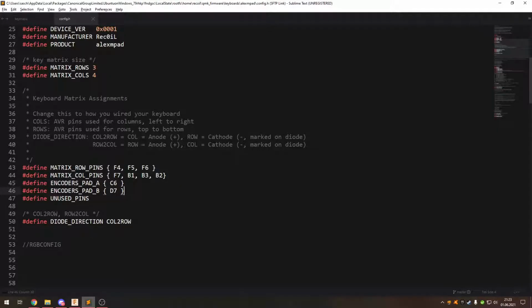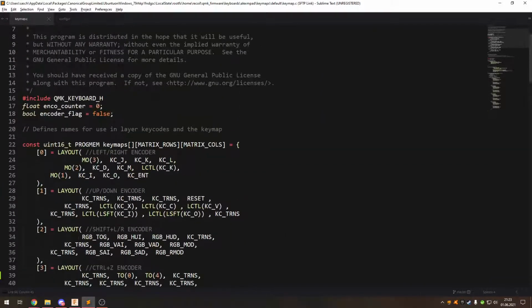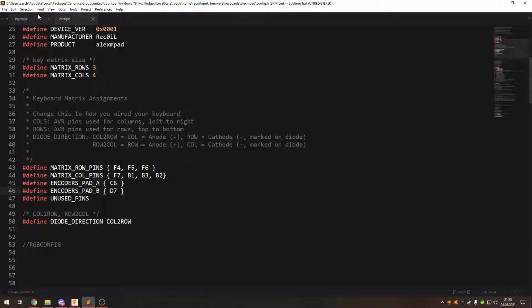Next thing would be setting up QMK for it. So, like I said, I hooked mine up to C6 and D7. You want to define those using the define function, ENCODERS_PAD_A and ENCODERS_PAD_B. I think I've hooked them up the wrong way, so that's why my direction is reversed, but never mind that. Just find it out for yourself, and whatever works for you. Otherwise, flip the direction, or you can flip the inputs too, and this will reverse directions. So that's all you need to do for the config.h.